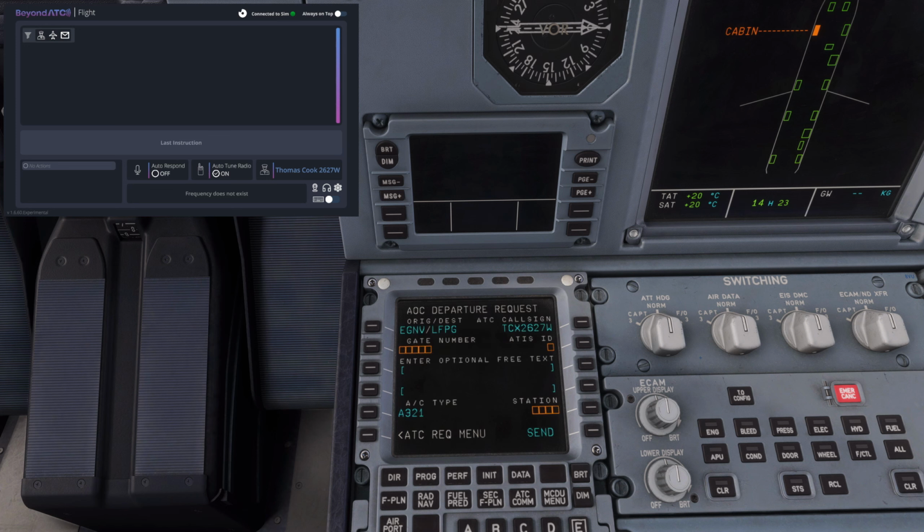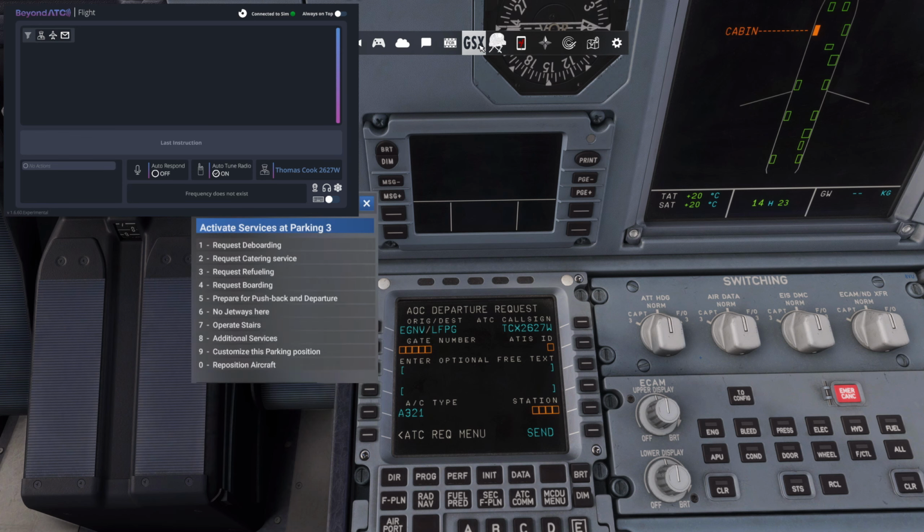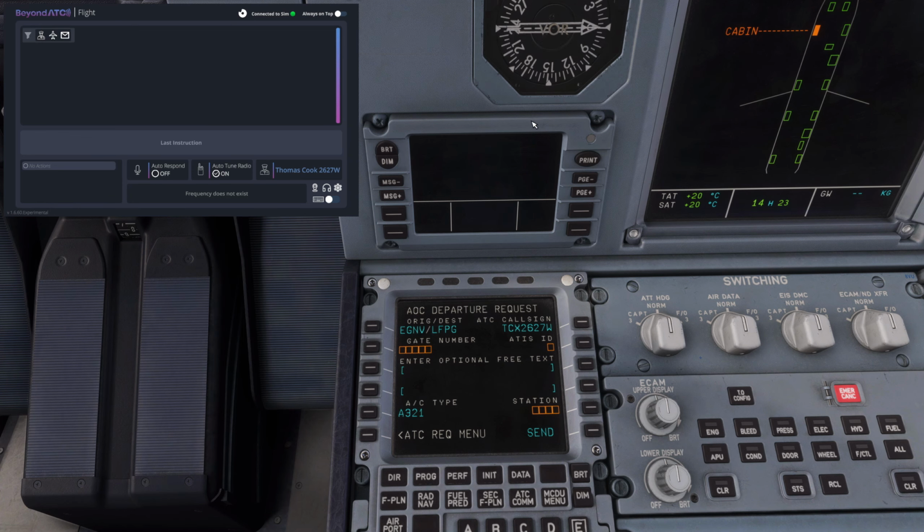And now because we filled in the initialization page, you'll see that we already have the origin and destination filled in. We've got the call sign or the flight number filled in. And we've got the aircraft type filled in, A321. Lovely. If not, we would just fill those in manually. So the gate number that we're at from GSX, I think it's 3. Yeah, parking 3. So there are no gates at this airport, it's all parkings, so it's number 3.